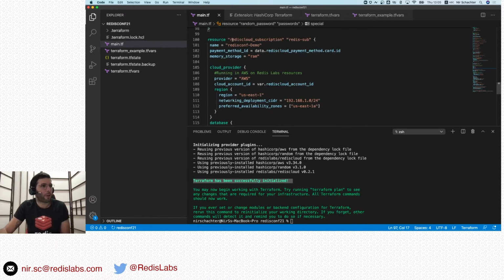So this is the resource and the name that we gave it. This name is going to show in the Redis console. And pay attention, this cannot be changed. All of the rest of the arguments can be changed, but this one can't. Going to reference the payment ID that we declared earlier. And we're going to declare the memory storage type. This defaults to RAM, so you don't need to insert it, but just wanted to show you guys. You can use Flash as well.